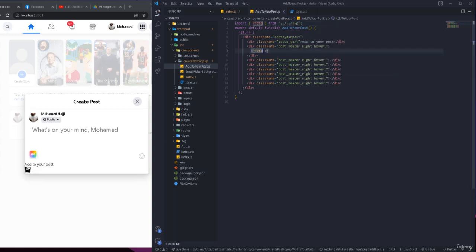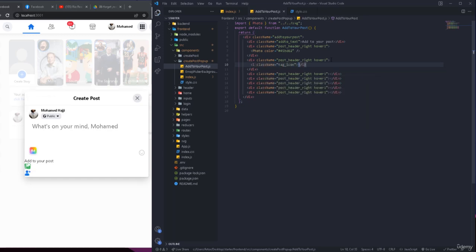Also, we need to pass a color to it, and I don't have a defined color, so let me just get the colors from here. So it's going to be 45BD62, okay, and that should be red. Why is it not showing? Okay, sorry. And then after this, right here, which is going to be a tag icon, like this. Okay, so this is right.